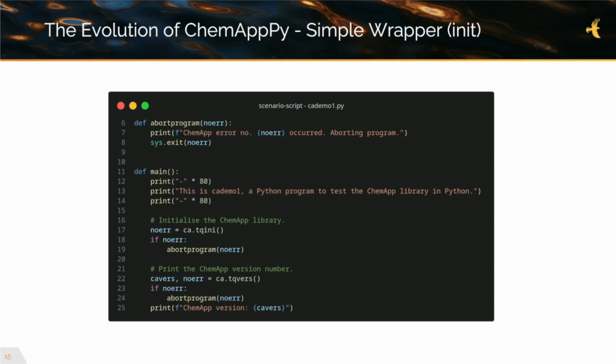So ChemApp is a Fortran library containing many subroutines exposed through the TQ interface. For the first simple wrapper, we only expose the TQ interface as it is. This is not the Pythonic way, I realize that, but it's the easiest way that we could get started. The first thing that we did is we created a function called abort. Let's see if we can enable a laser here.